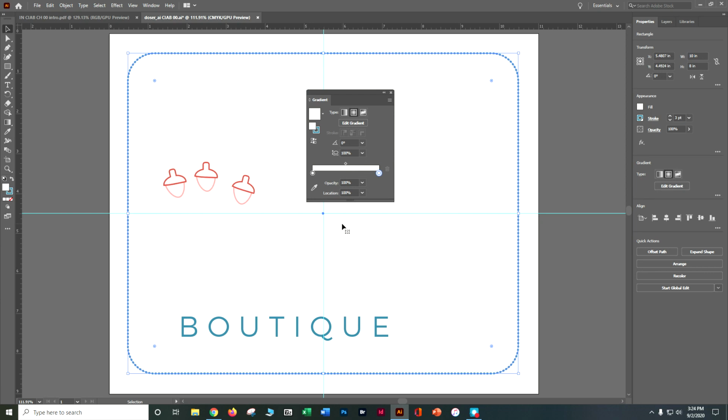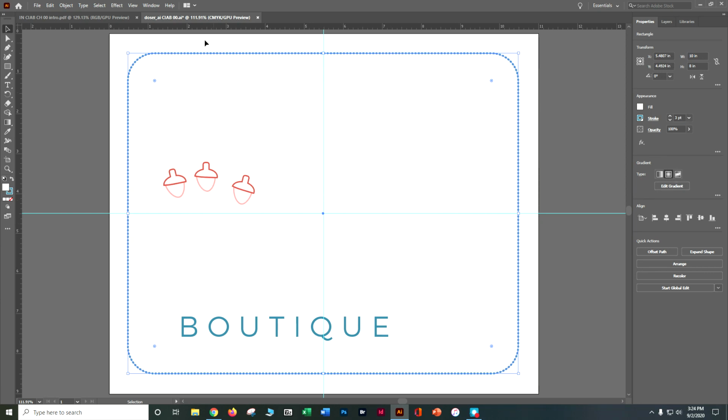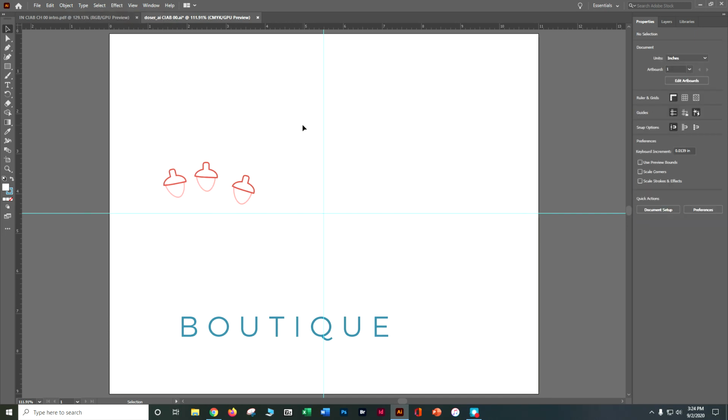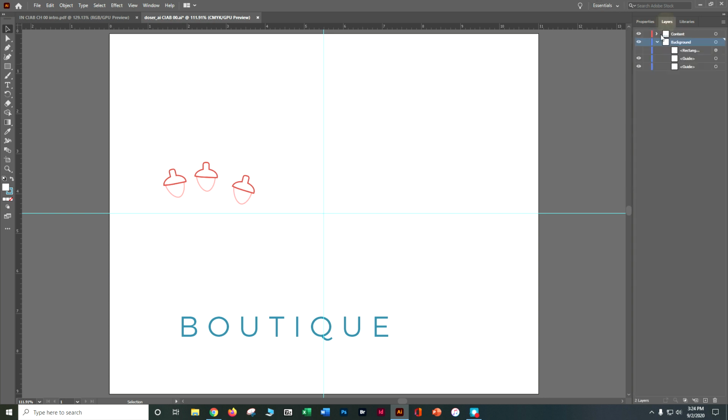Let's close up our gradient. And let's hide what we're working on right now so we don't have it fighting with other things. So let's go Object, Hide, and we want Selection. It's going to put that background away. It hasn't gone away, we're just putting it somewhere else for a little bit. So let's go back to our layers and pick that content layer so that we can add new content there. So let's place some images.